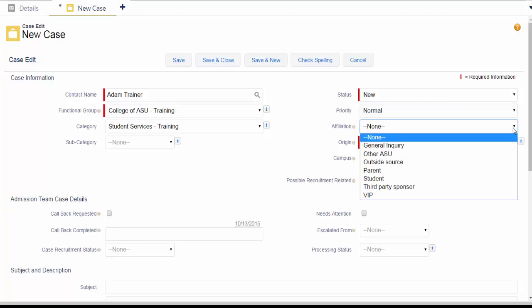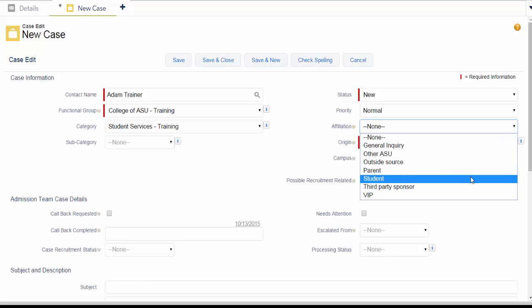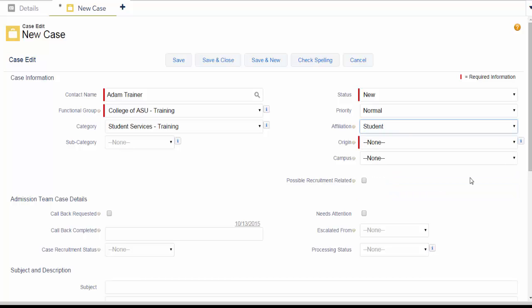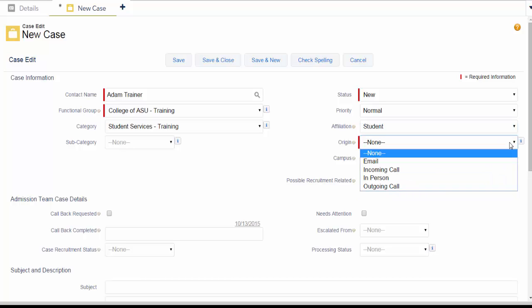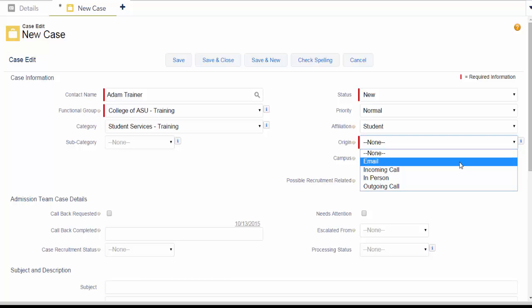In affiliation, I'm going to identify what affiliation this individual has with ASU. In my particular example, Adam Trainer is a student. Then I want to identify the origin. How did this interaction take place? Did this student send you an email? Was it an incoming phone call? Or did they come and see you in person? For this example, I'm going to select they sent me an email.